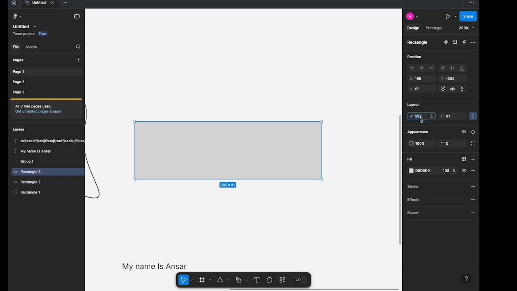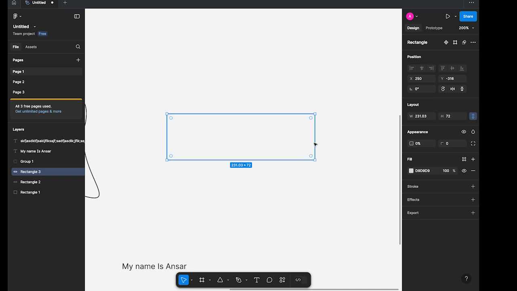Okay, the next setting is layout. Layout is also a constraint setting, but it doesn't manipulate position, it manipulates height and width. We can drag the width and height. Also, we can manipulate appearance, including the visibility of the object. If we set 0%, it will be invisible. Okay, this is the rounding of the rectangle.